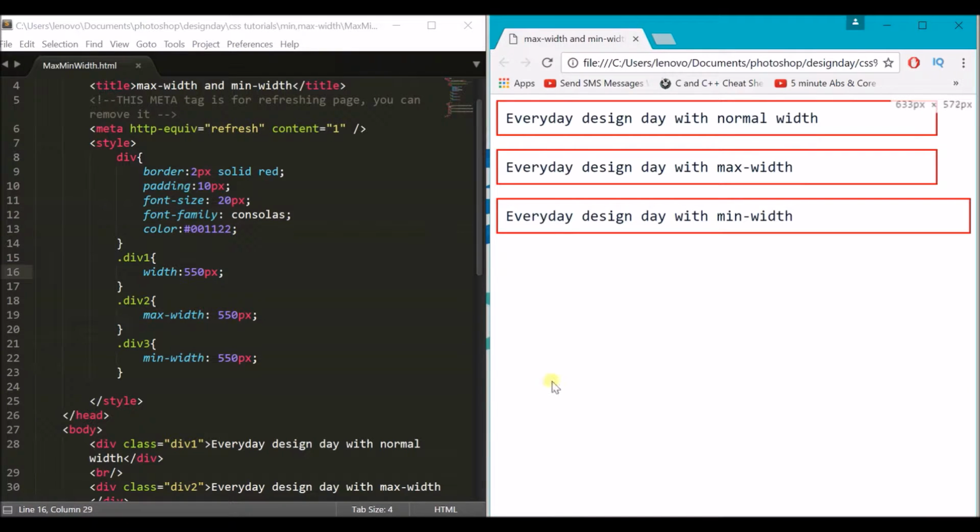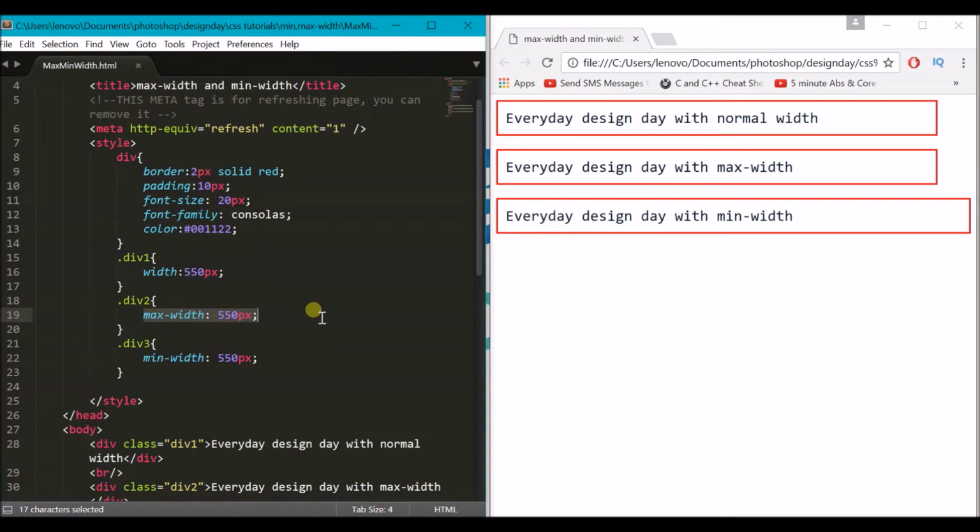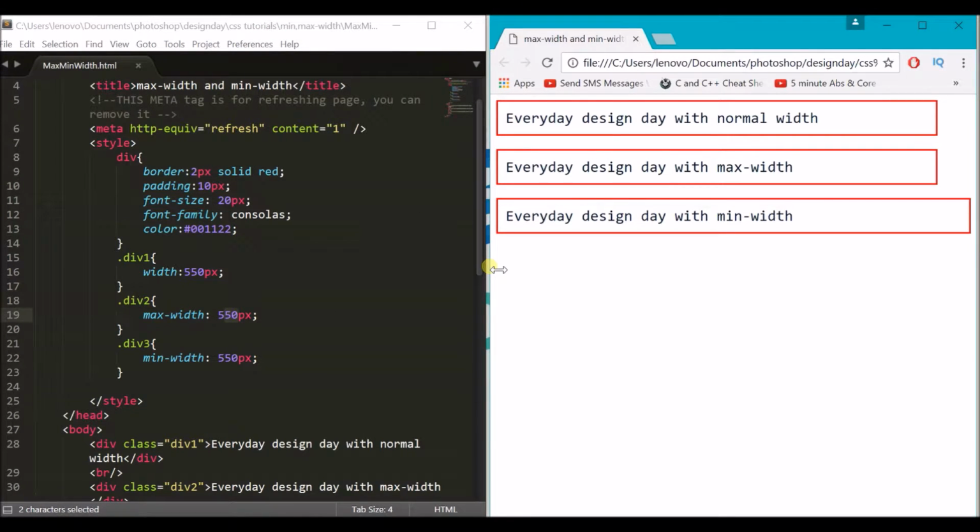And to avoid that scroll bar and to use it in different devices, you can simply use min width and max width. Let's see the max width. It allows the element to have a width of max width if the browser's width is greater than max width, and if the width of the browser reduces below max width, then it adjusts accordingly.